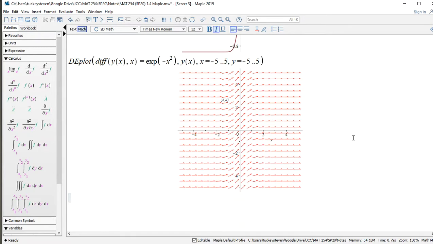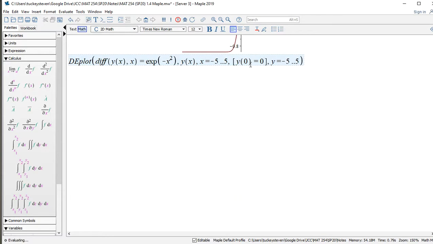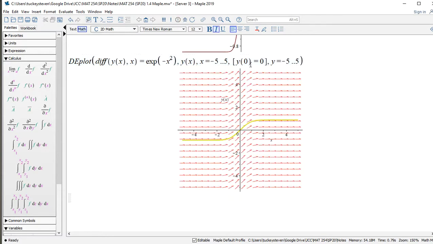It's exactly the shape. So what we're seeing here is we can get a visualization of what the solution must look like, but that doesn't allow us to make very accurate predictions. Even if I threw an initial condition on here and said, what if y of 0 equals 0? Maple says, oh, okay, I can create that solution curve. It looks like this. But it's not very handy for me to be able to make predictions on, hey, what's the value when x equals 1?